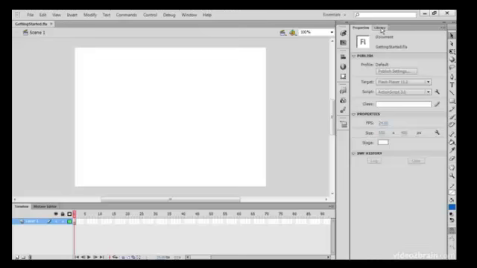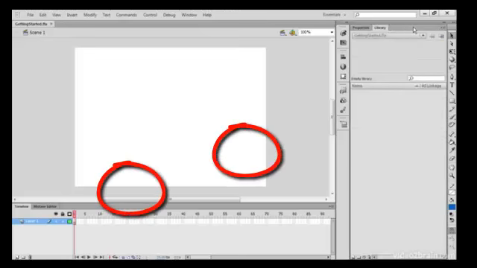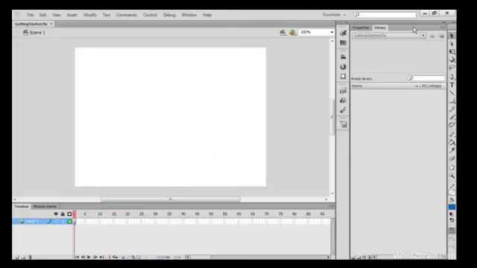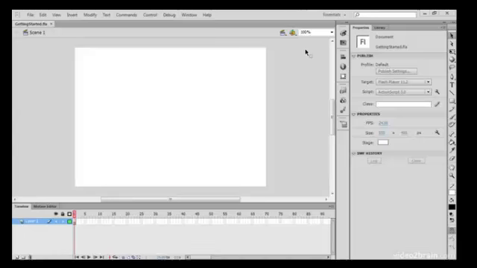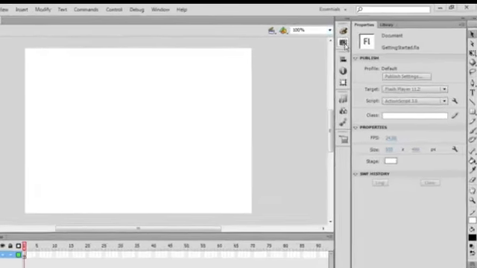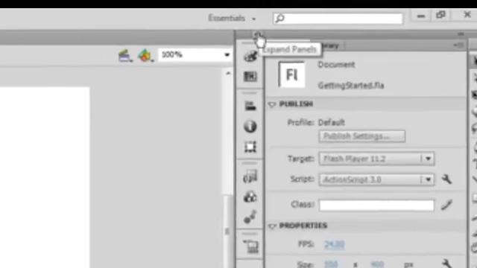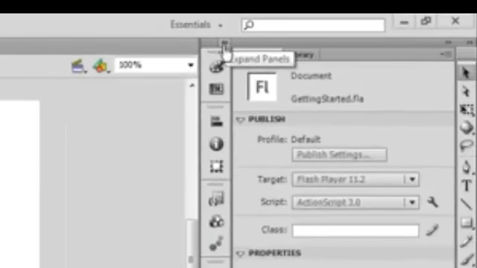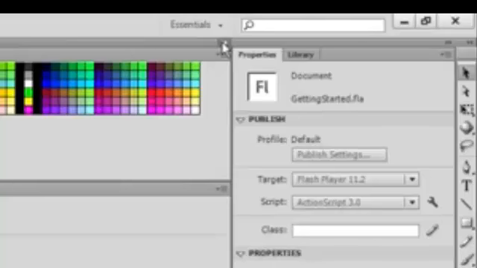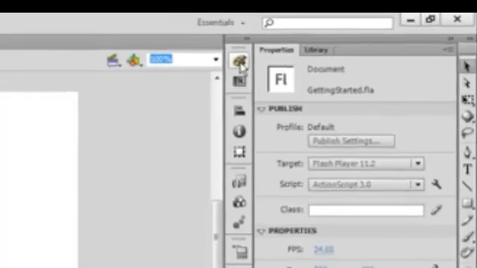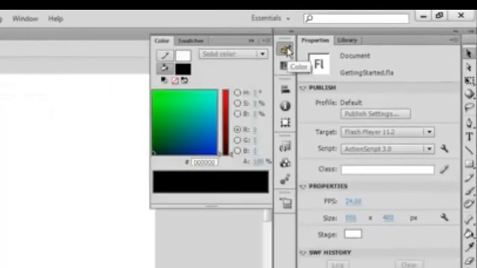We also have panels such as the library, which is quite important to Flash. This is where all our symbols and assets live that can be used within the application. Here we see a number of different panels, which by default in the Essentials workspace are collapsed. We can open these up a bit and expand them using this little arrow right here, but we can also open them up individually simply by clicking on them.